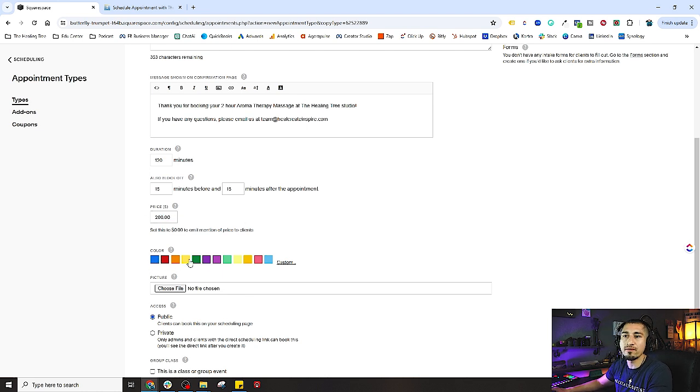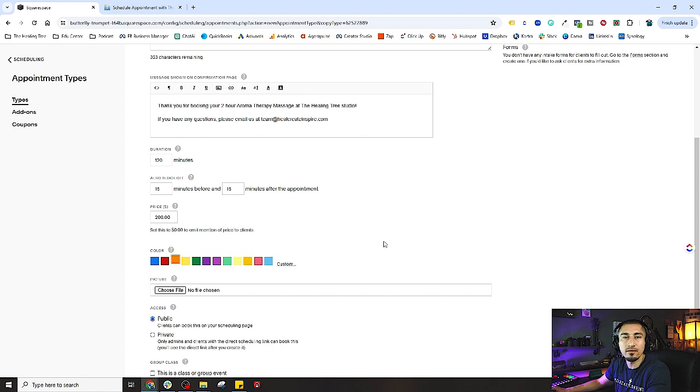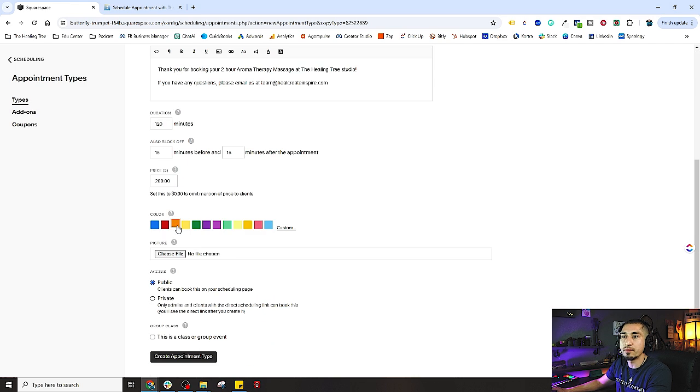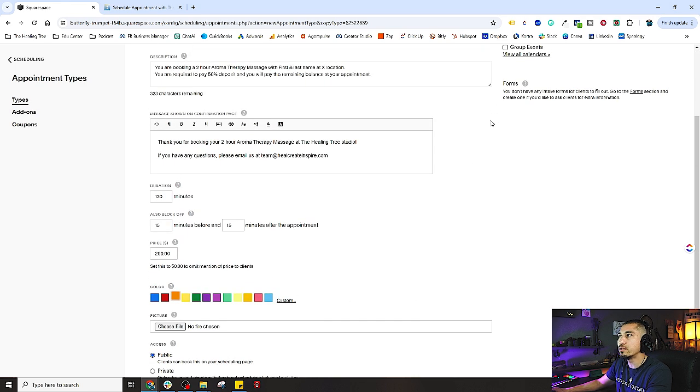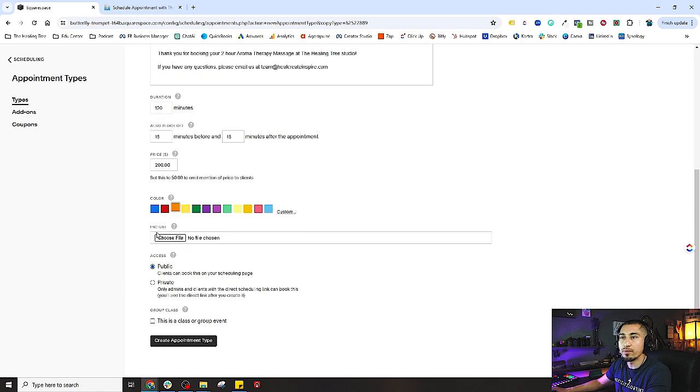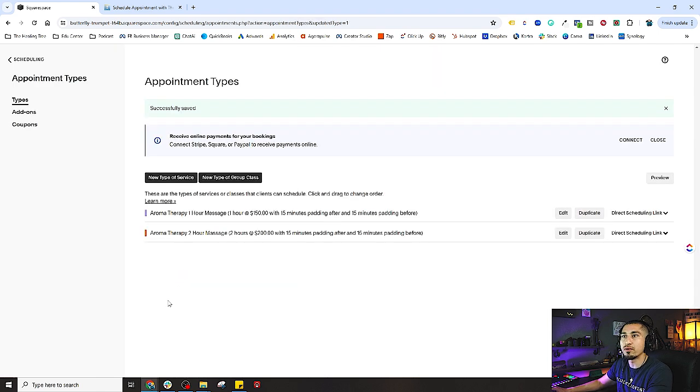You can select, oh yeah, I forgot to mention, you can select the color if you want to organize these by colors. All of your one-on-one services, maybe you want all of those to be orange. We're going to select the same calendar there. This is going to be public. Make sure to select your image, which would most likely be the same image that you used for the first one. Let's go ahead and create this appointment type, and now we have this set up right here.